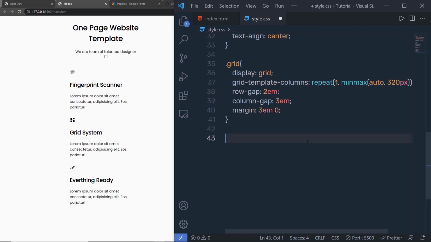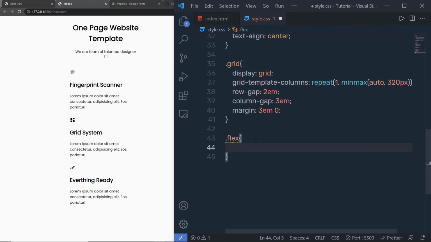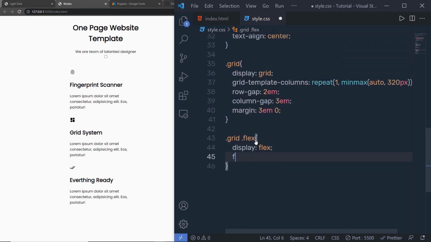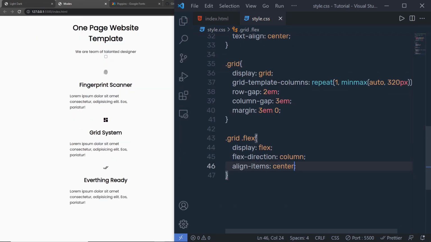Just down here, I'm going to select the flex class, this one, or I can simply specify here grid flex. So inside this flex, I'm going to specify display flex. Flex direction is going to be column, and align items is going to be center. So this will center all the text.